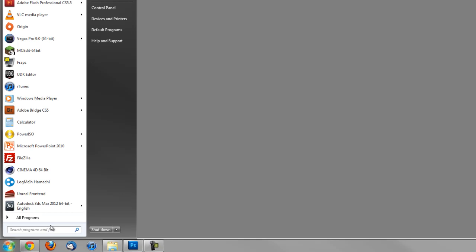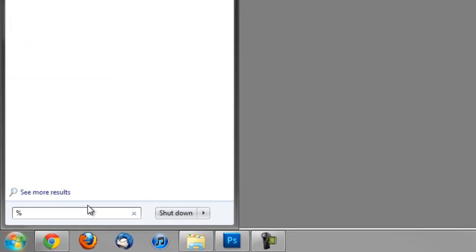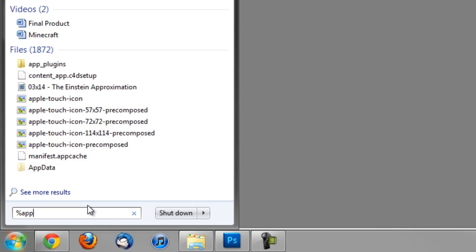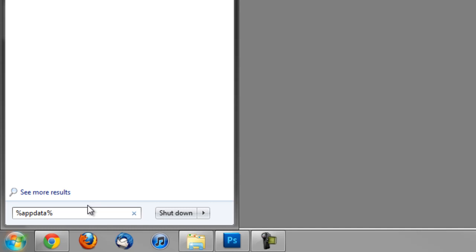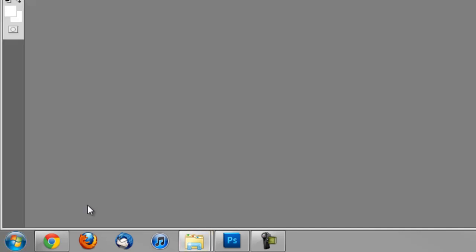So same thing. Type the exact same thing in as well for XP. Percentage app data percentage. That will be in the description, so you can get that clearly if you didn't hear what I said. So percentage app data percentage. Press enter. We'll just drag this across.